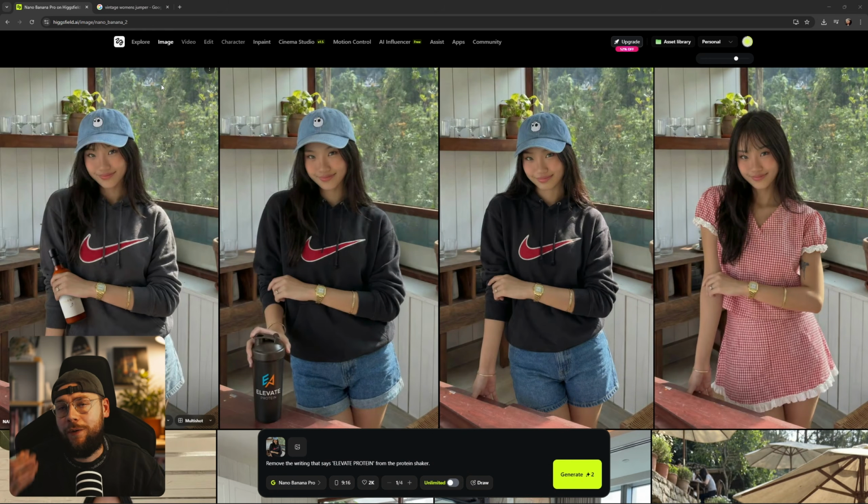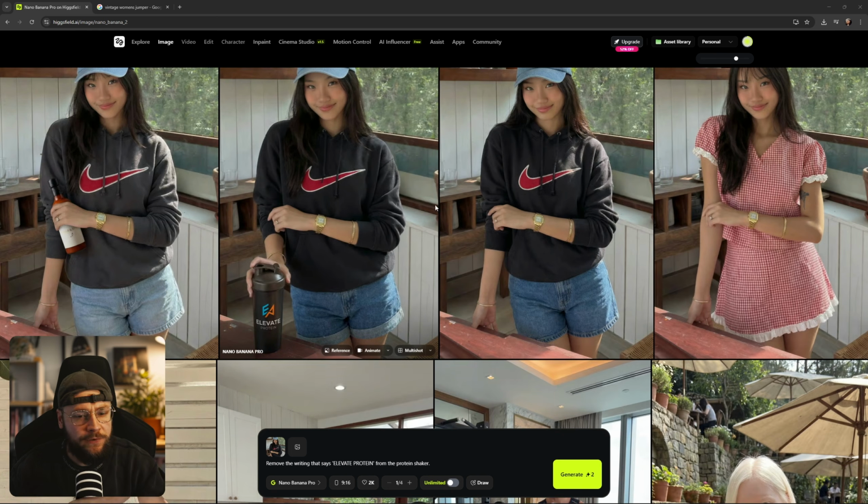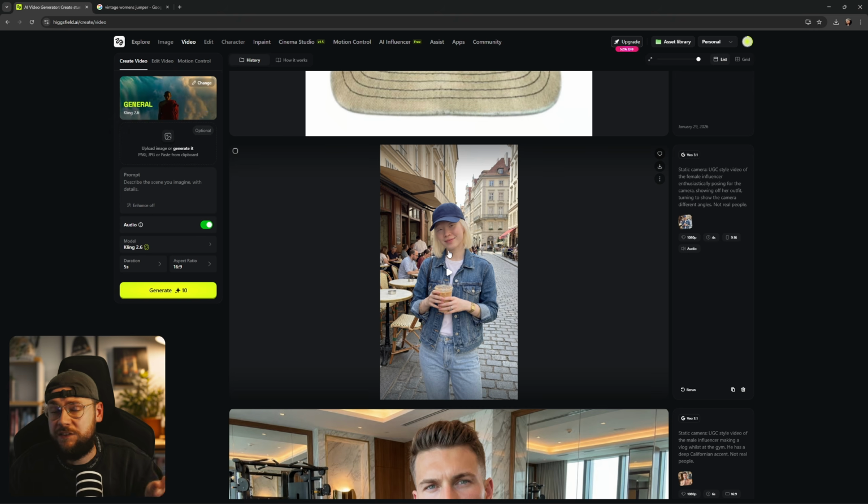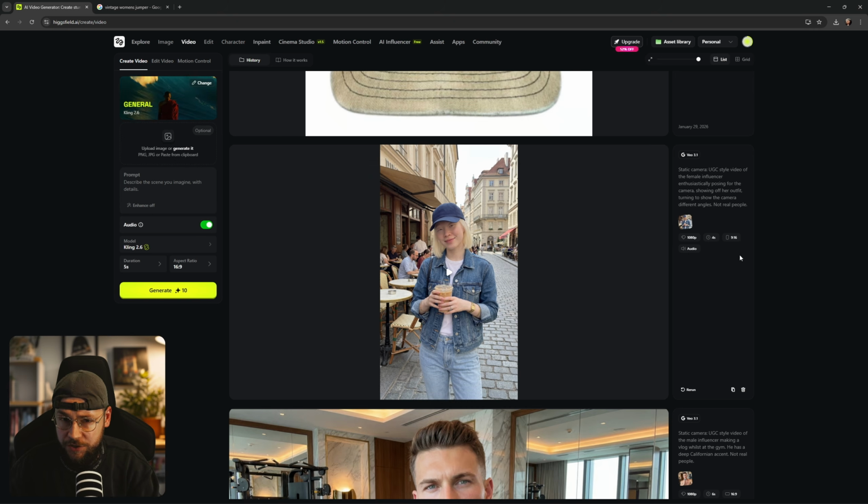So what about when we want to start bringing our very bespoke images to life? Well, to do this, I'm going to head up to the top left-hand corner and click on the Create Video tab, because there's a couple of different approaches here for creating video content using your AI influencer.